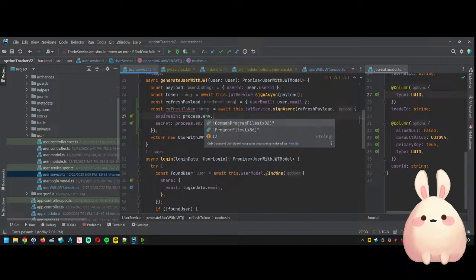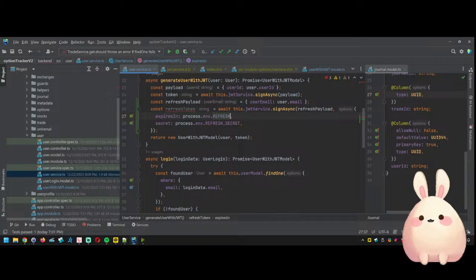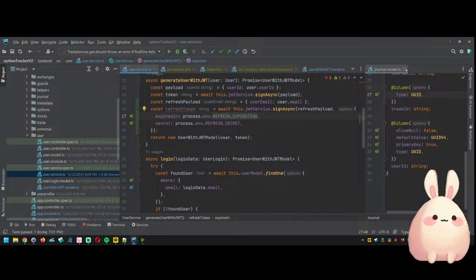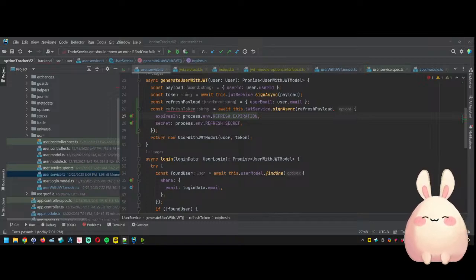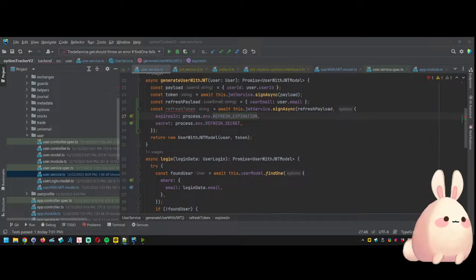process.env, I think I called it refresh expiration. And give me a second. I'm going to actually verify that in another window. I try to keep my environment variables off screen for security reasons. So let's take a look at that. Let's go to our code folder. Let's go to our option tracker.